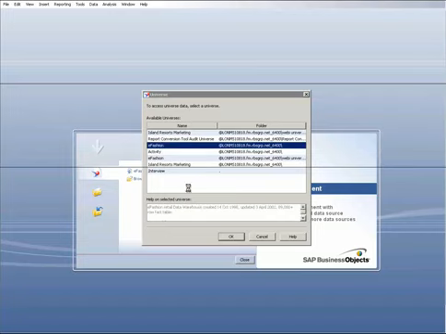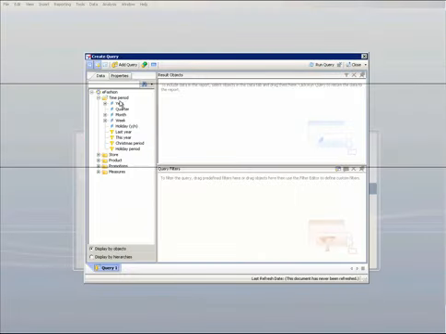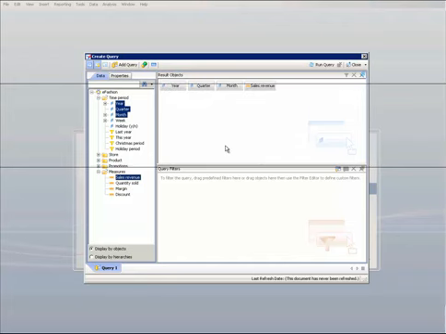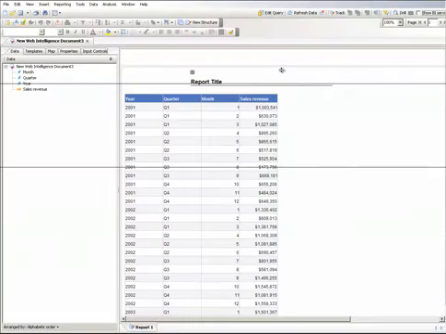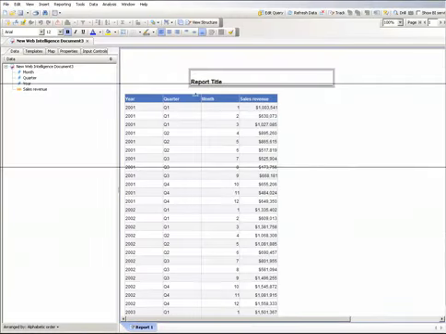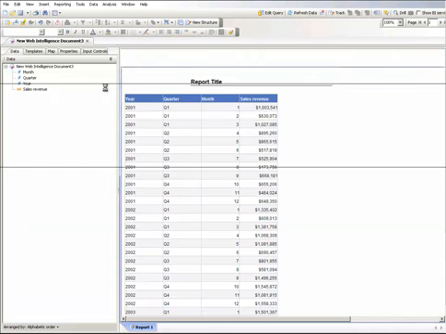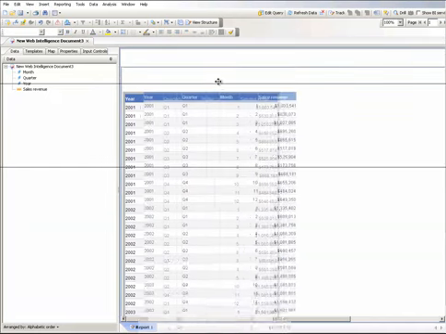eFashion. And for my objects I'm going to select year, quarter, month, and for my measure I am going to select my sales revenue. Click Run Query, and it will generate the vertical table. I'm going to get rid of the report title, and I'm going to center this a bit.